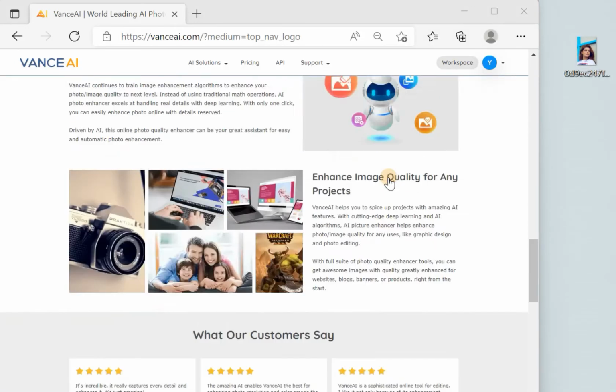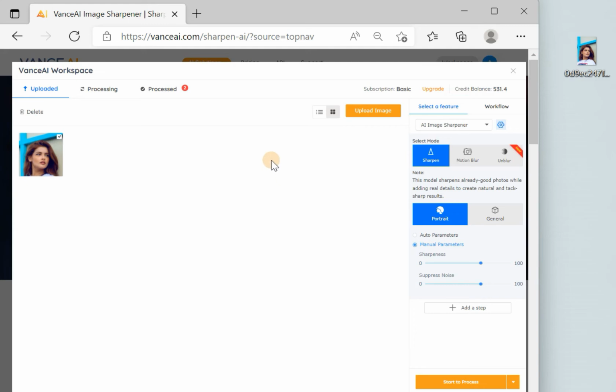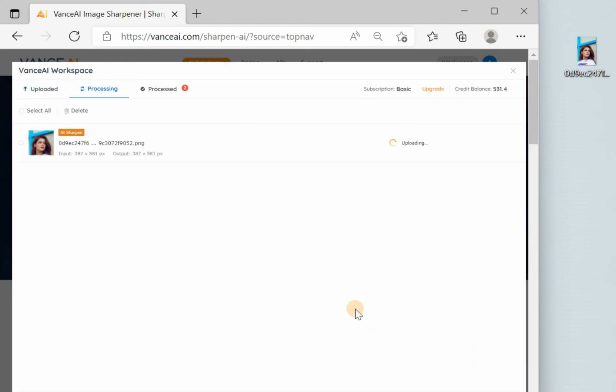Now we use the Sharpener function to enter the page, we can see an Upload Image button. Click this button or drag the image directly to the web page. We see that there are a few options to choose from depending on your needs. Because this photo is more of a portrait, we choose Portrait. Then click Start to process. Now we can see that VanceAI is uploading and processing this photo.